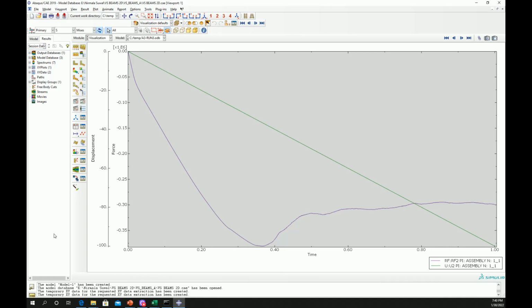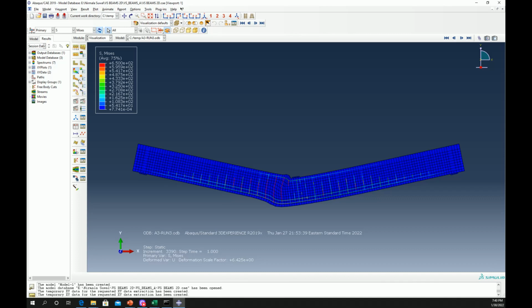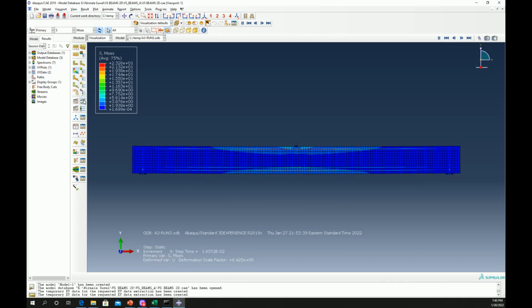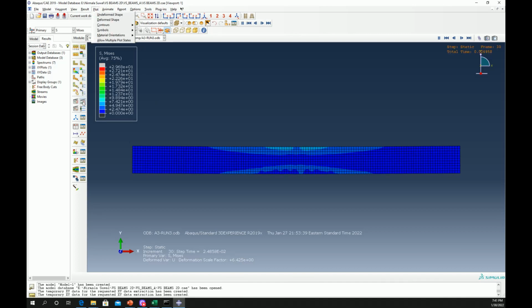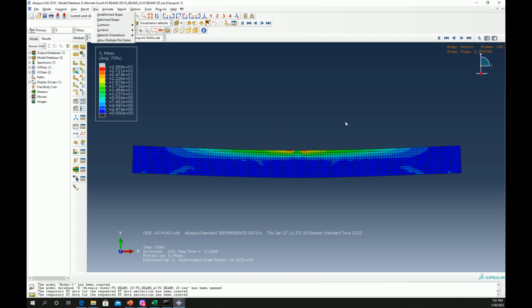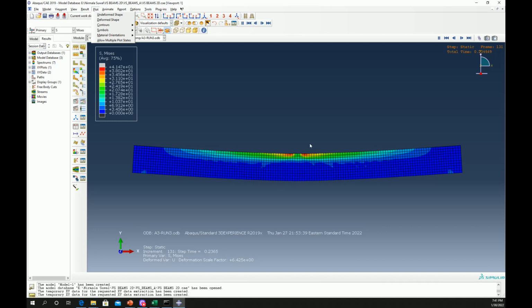So the ultimate load capacity is around 380 kilonewton, and its corresponding displacement is around 40 millimeter. Also, we can check the deformation and stress distribution as well. So here it is stress distribution in the concrete. We can see the top of the concrete is already crushed.